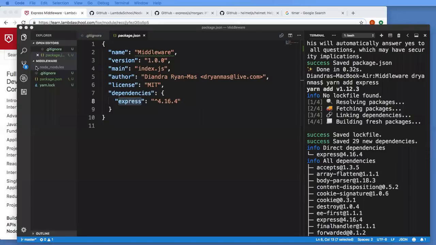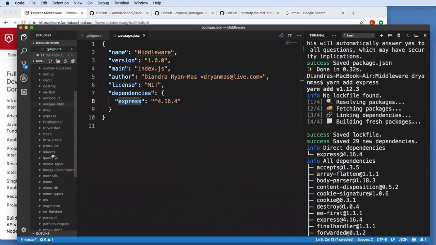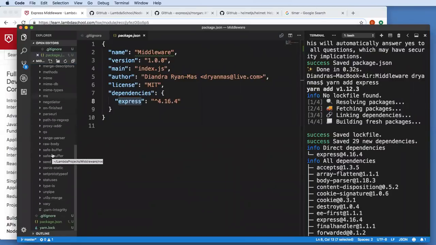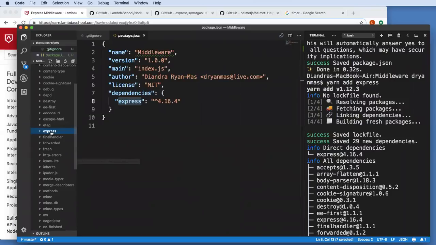Is there one named Express, did I just miss it? I didn't see one actually called Express in here. Oh, there it is. I'm just blind. It's right there, alphabetically where it should be. Nice. Okay.